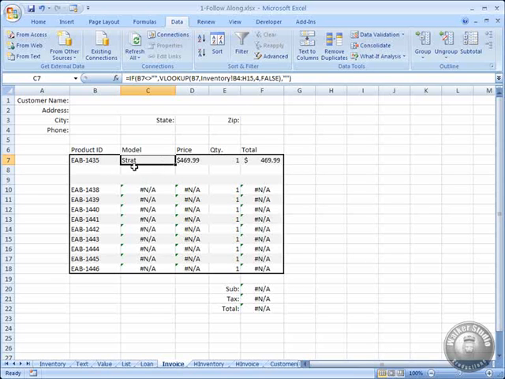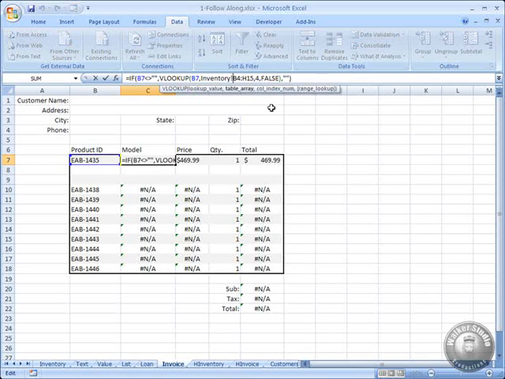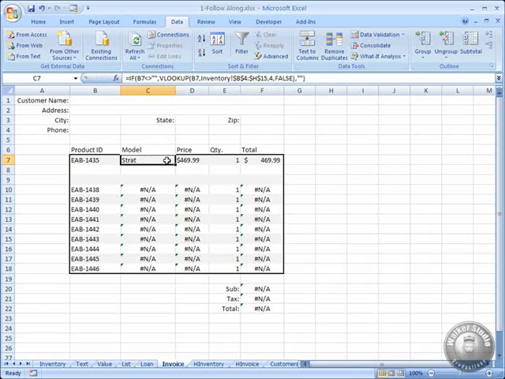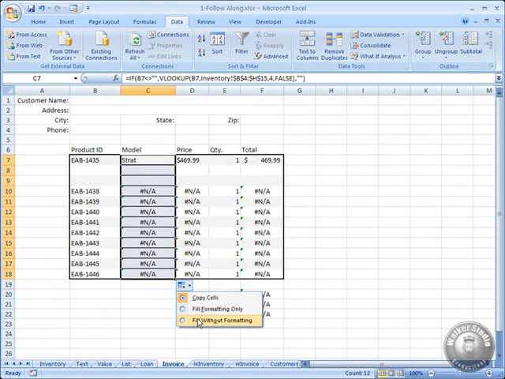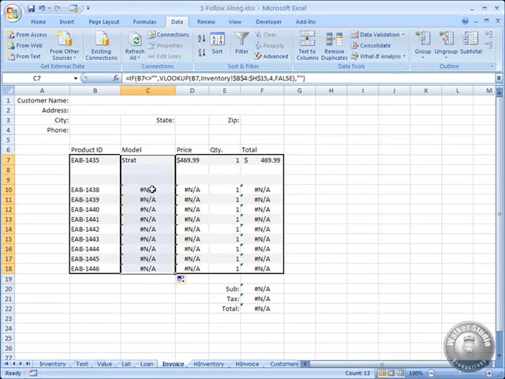Since we're using relative referencing, when I copied that down, it's a relative reference. So I need to fix that by making this range an absolute reference, putting a dollar sign in front of everything there. And now let's copy that down, and we want to copy just the formatting. Let's take a look at what's going on now.